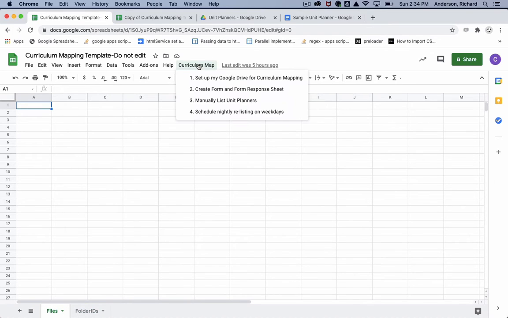In this process, similar to the other one, the first part is getting organized, and I do that for you with the code. This will create an organizational structure in your curriculum mapping account. It'll consist of a parent folder with an admin folder, a unit planner folder, and a resource folder, and eventually I'll include things like an archive folder and other options. But for the time being, it's just the admin, unit planner, and resource folders. So that's step one.